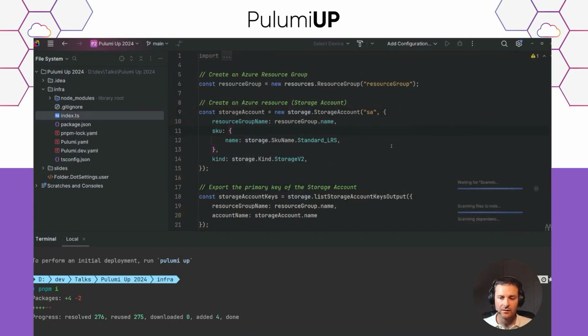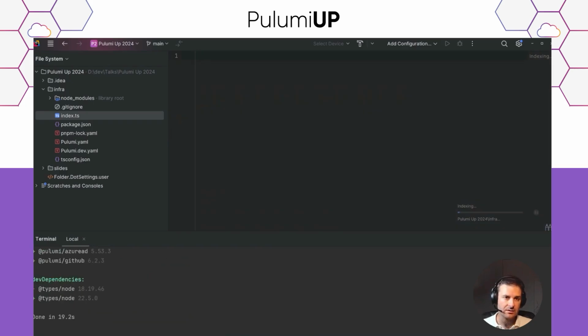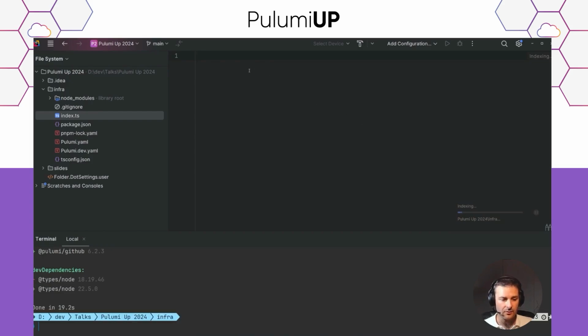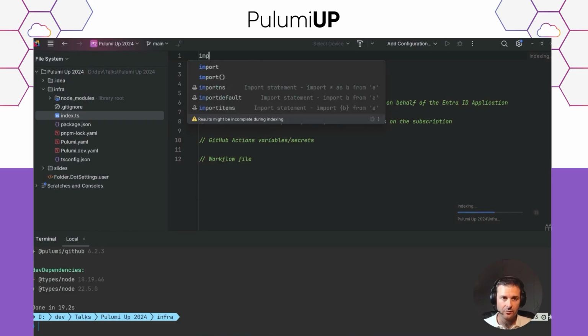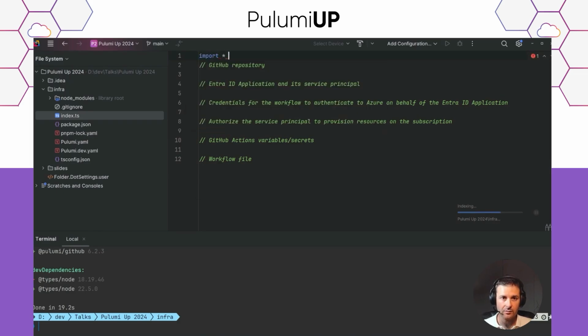So in the index.ts, we have already some code from the template. We can just remove everything and start from scratch. There we go. So I will just add the instructions that we will need to do, different instructions of the different resources that we will need to create. First, we can do some imports. We import the different providers.